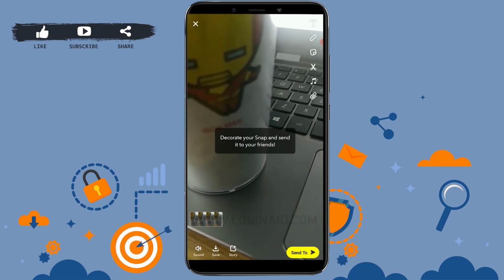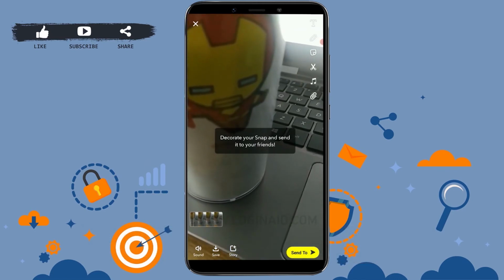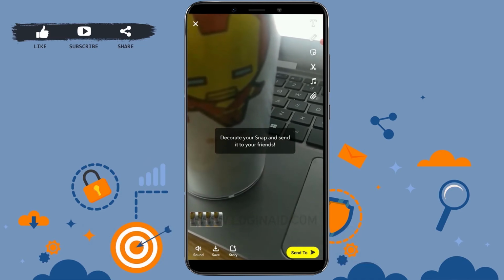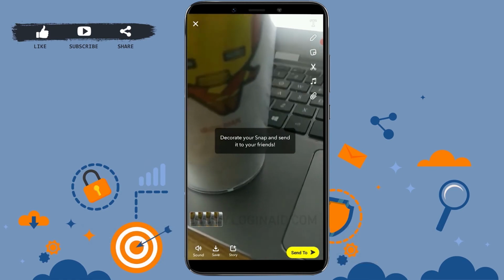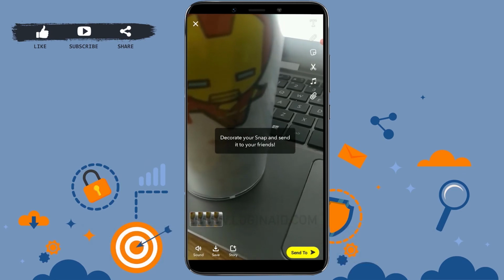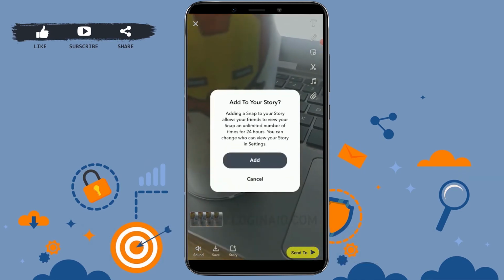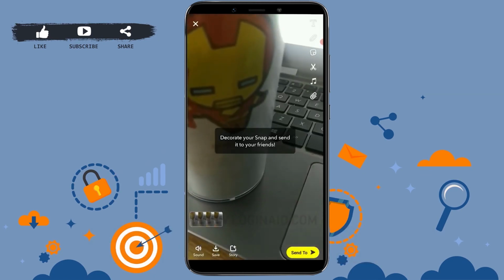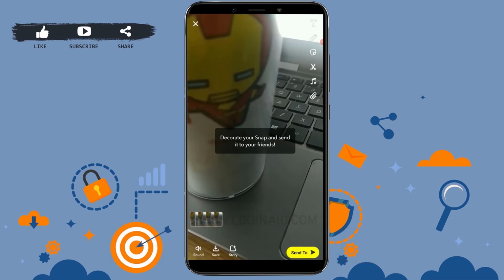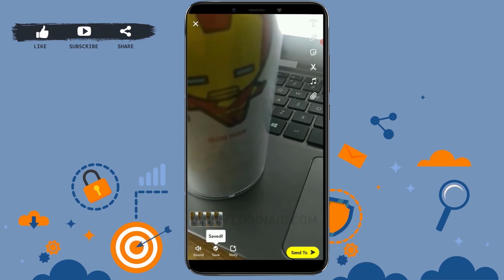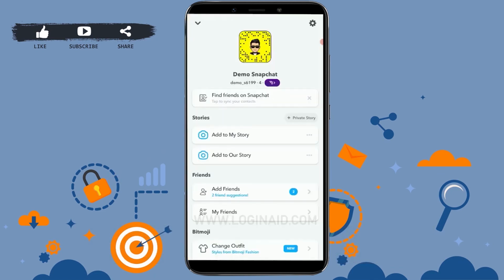You can see the options of editing on the right side: the text, clip edit, trim, adding music and other attachments. You can mute the sound over here as well. You can see you can save the story as well, or you can directly add it to your stories and send it as well. You can send it to your friends as well. I'm just gonna tap on save. And with this process, you can easily record a video on Snapchat.